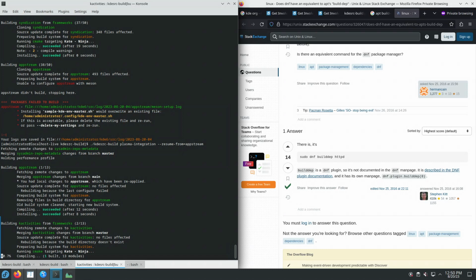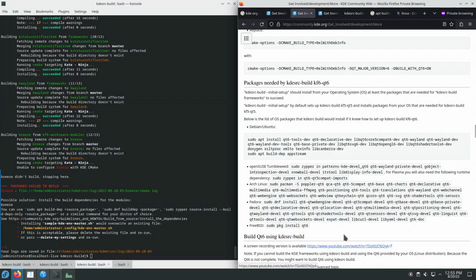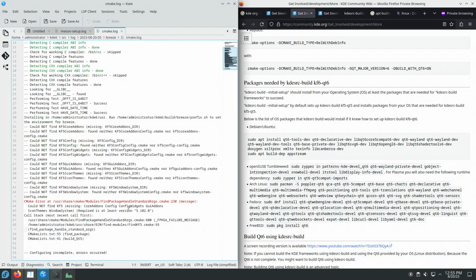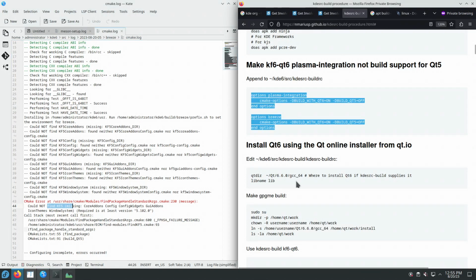Okay, we'll pause a bit more. Okay, so this time Breeze has failed, which is a theme. It says could not find KF5, so that means it could not find KDE Frameworks version 5, although I'm building KDE Frameworks version 6. So for that, I need to have this fix. At the end of the configuration file, which is tilde/kdc/src/kdesrc-build, I need to add these 6 lines.